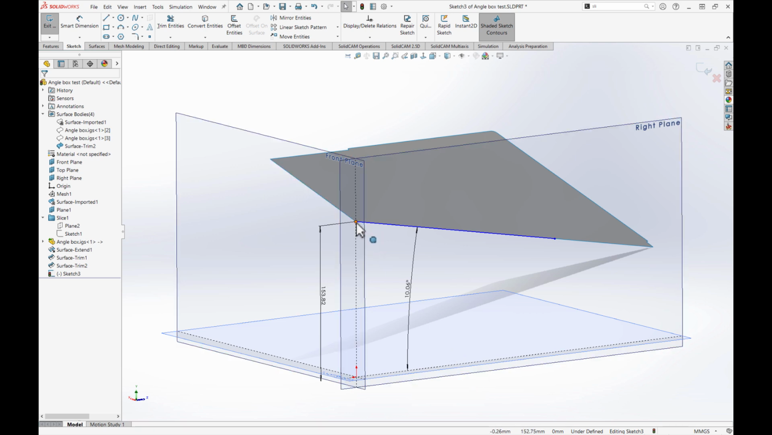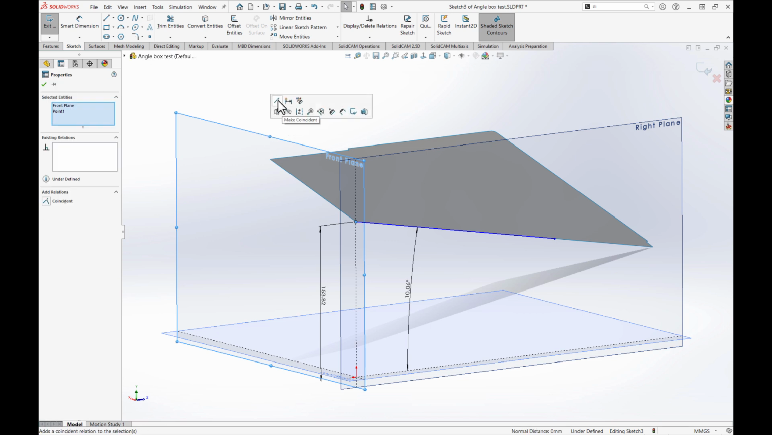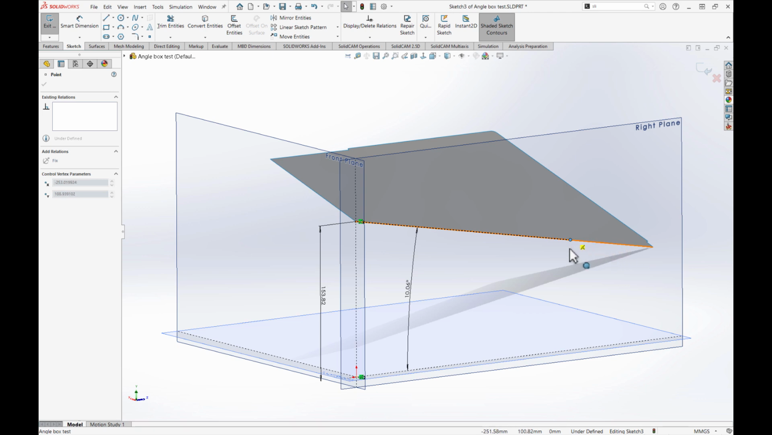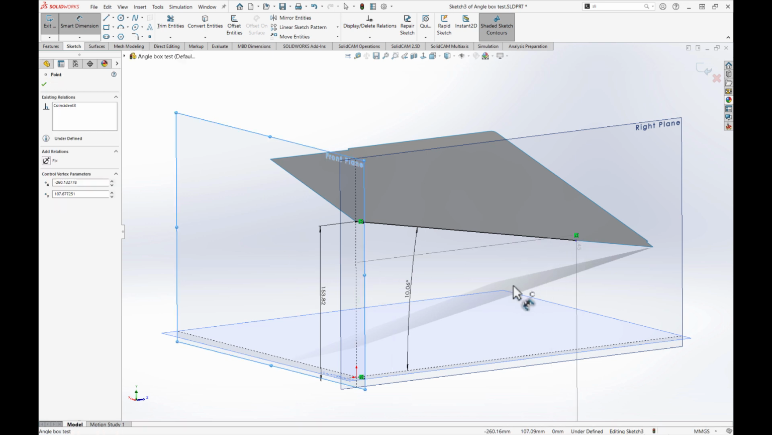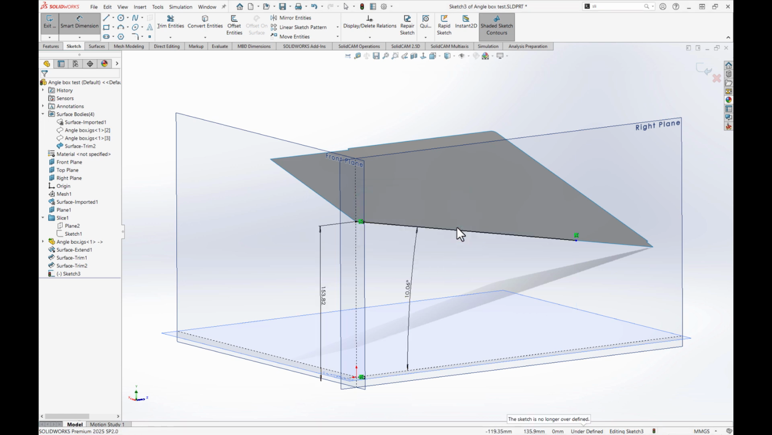So I'm going to put that point and the front plane should be coincident with each other. And that should lock the position and the angle of the line down fully. The only unknown now is the length of this line, which if you're using good practice and you're trying to fully define all your sketches, you could just put some arbitrary length on there if you wanted to. But it's not really required.